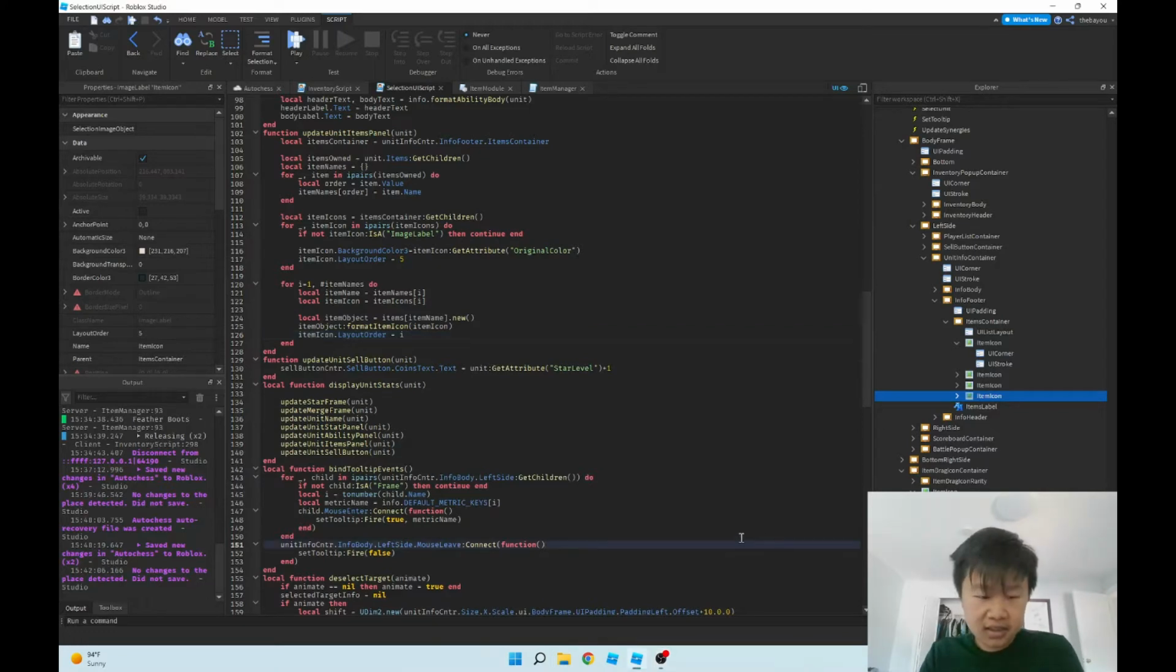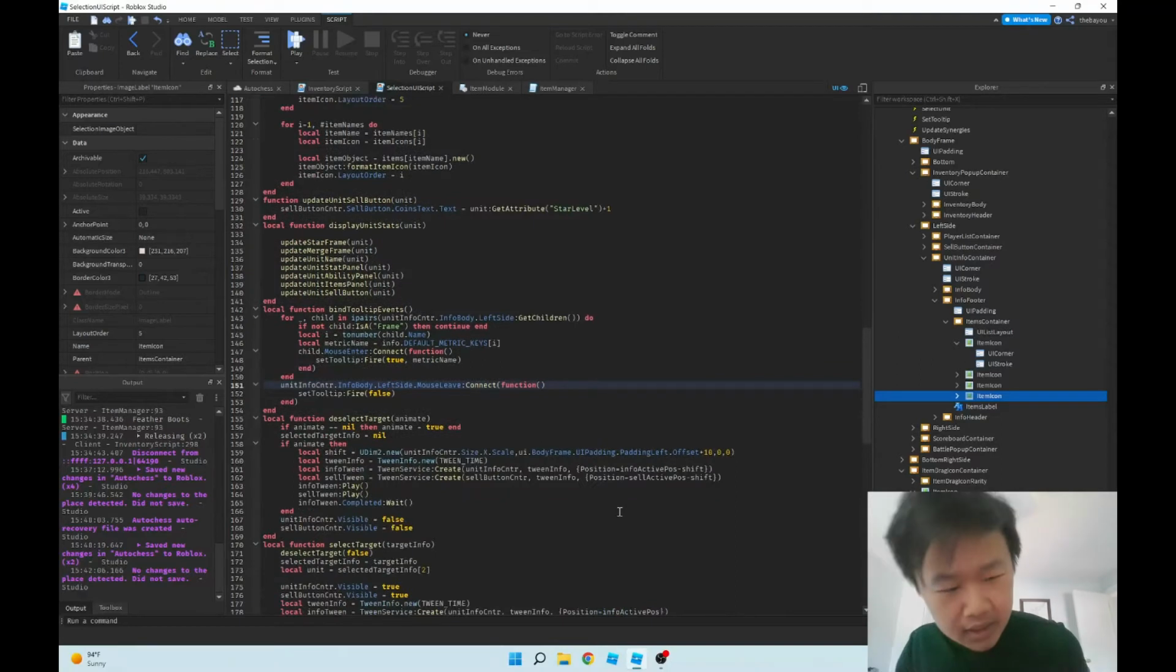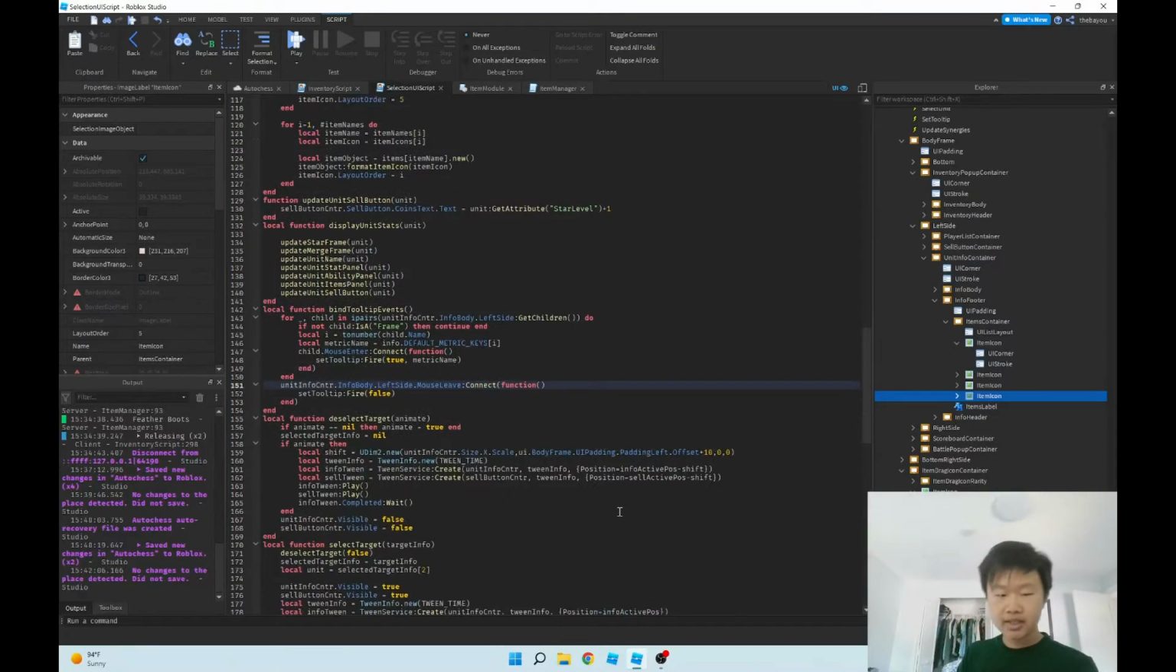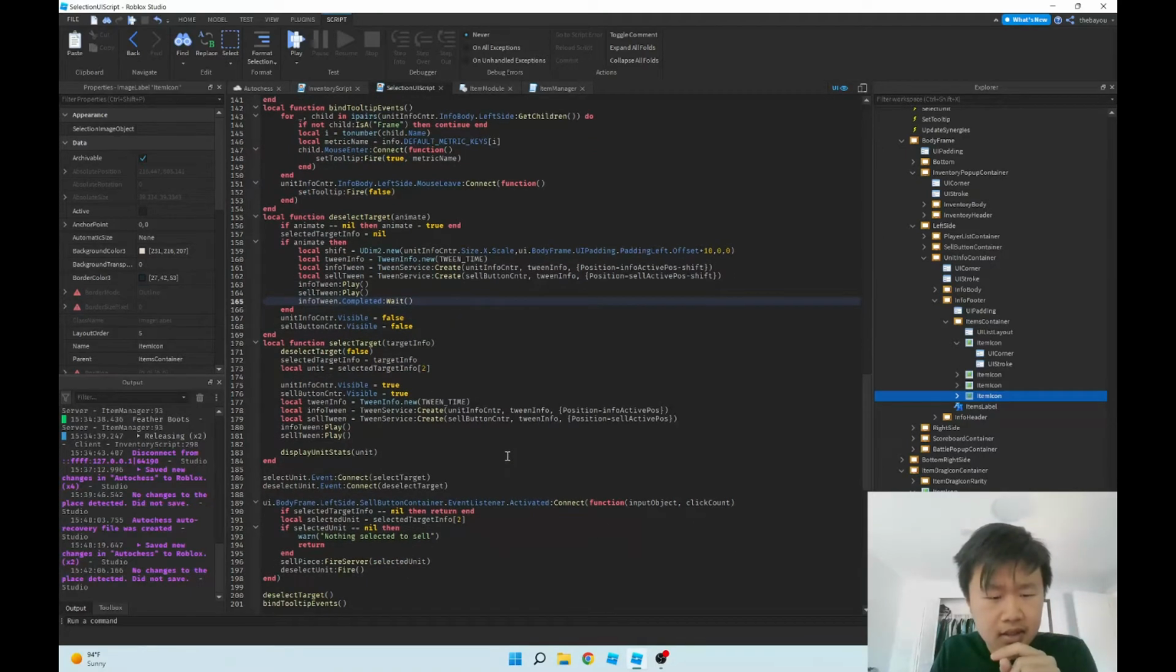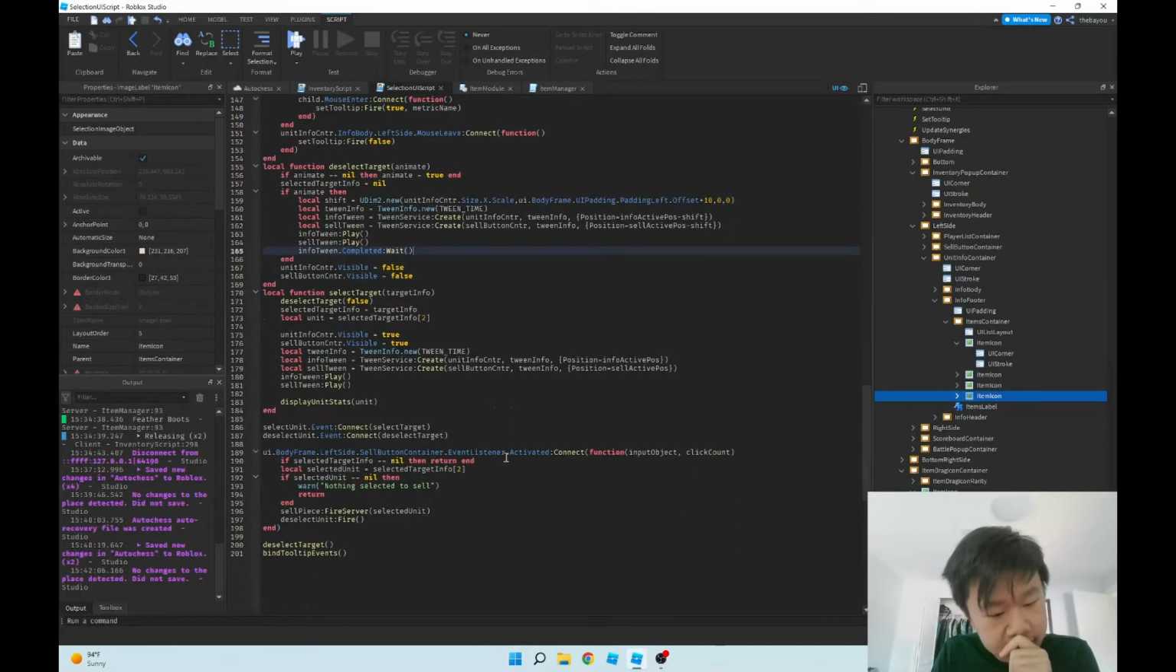Alright, I'm back, and we need to test this to see if it works. Now, before we actually do that, though, we need to also have it update when a new item appears, because right now it only updates when you select the unit. When you select the unit, it displays the items. But if you have the unit selected and it's a new item, it doesn't update it. So let's get that done. How do we do that?